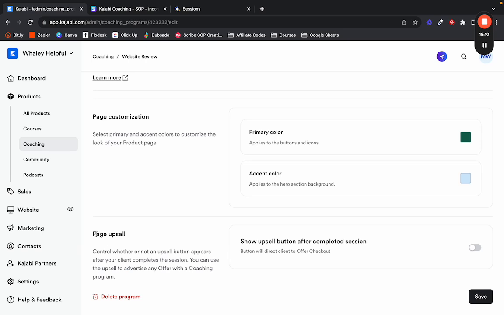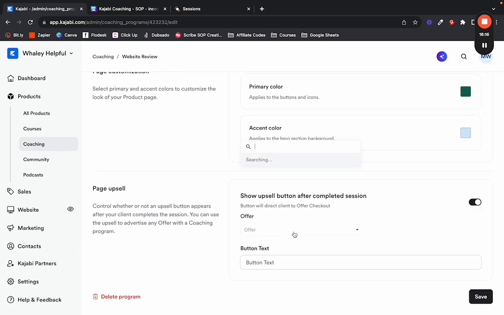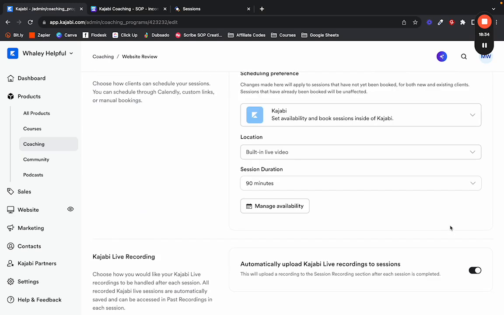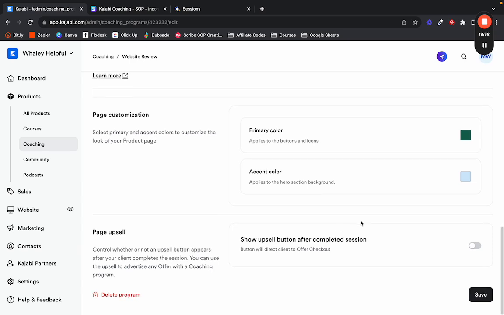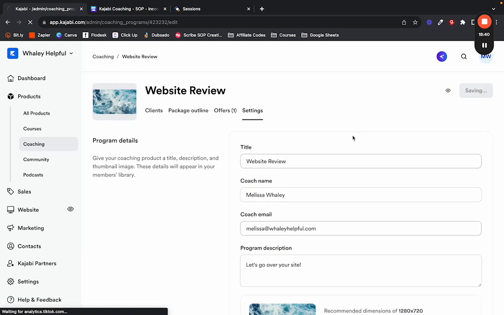And then you can also do a page upsell. So after the client completes the session, you can choose if you want to advertise with an offer and put an upsell in there. So if, for example, I had a 1-hour VIP call with someone and we were doing a tech setup for an hour, after our session was completed, I can directly take them to an offer checkout if they want to book a next session and get to thinking about the next time they might need help. Maybe give them a discount or something. I can set them up with maybe a discounted price.